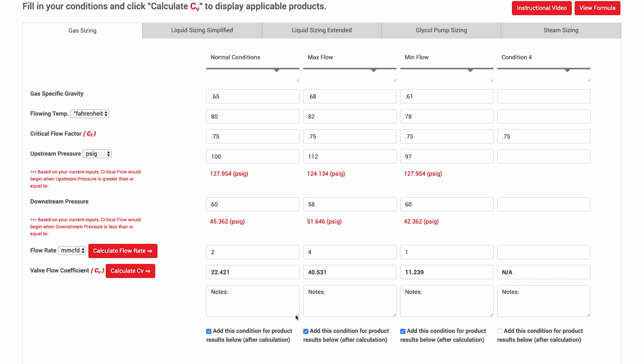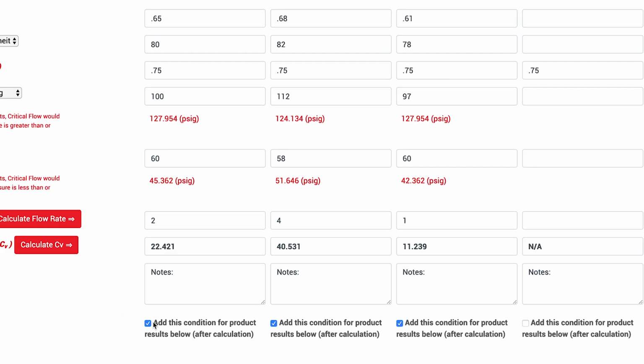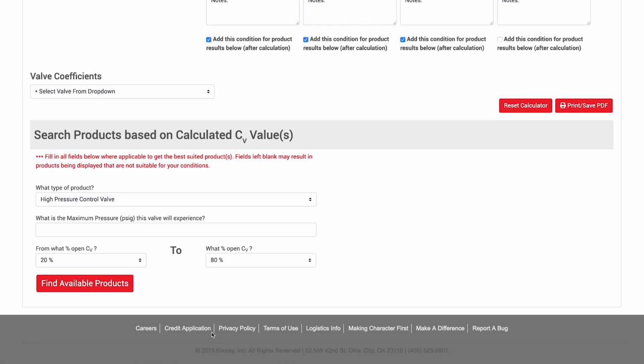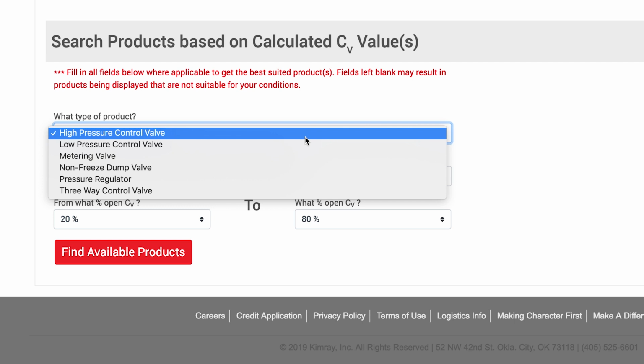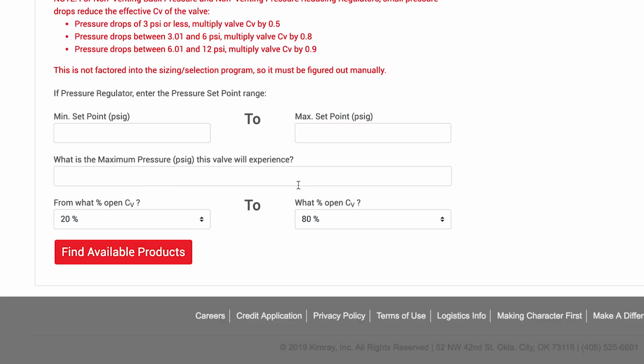Now we're going to search for the correct valve. Make sure these boxes are checked so the calculator will use all 3 of these conditions in the search. Scrolling down, you'll notice extra information has appeared after we clicked Calculate CV. In this example, we're going to select a back pressure regulator and then add a minimum and maximum set point. Let's say you want to set the pressure as low as 15 psi and as high as 80 psi. Put those numbers in to display the valves that encompass that range.